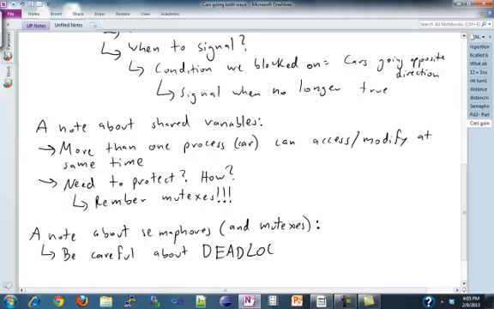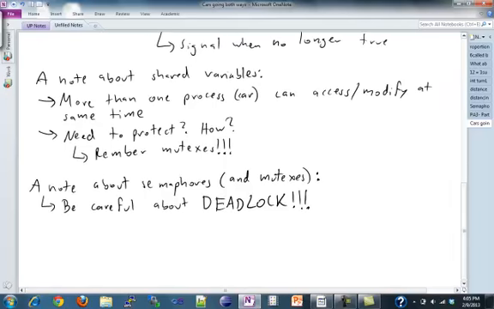Deadlock. Okay, so let's just review for a little what exactly is deadlock, what does it mean? What is deadlock?